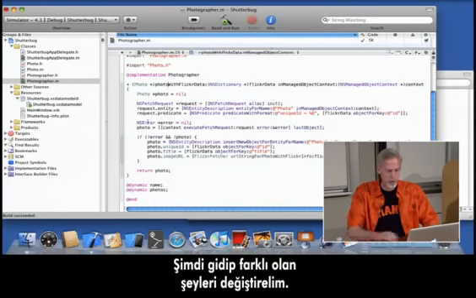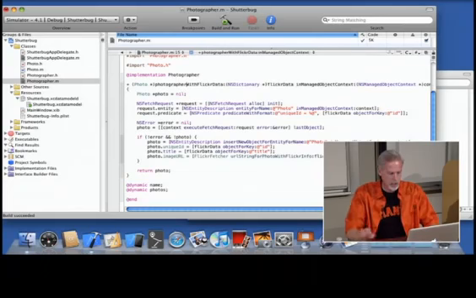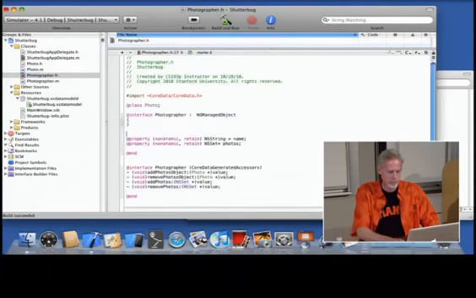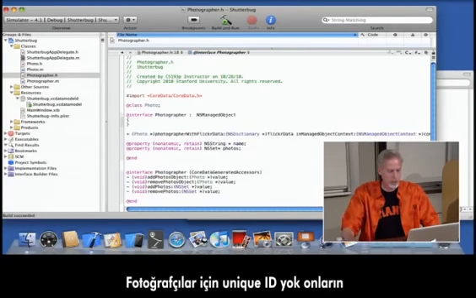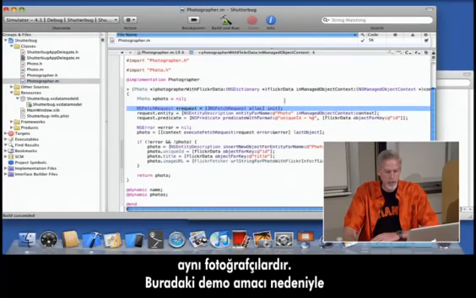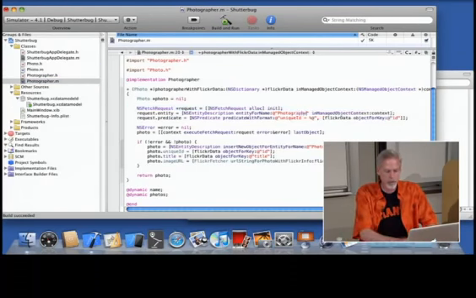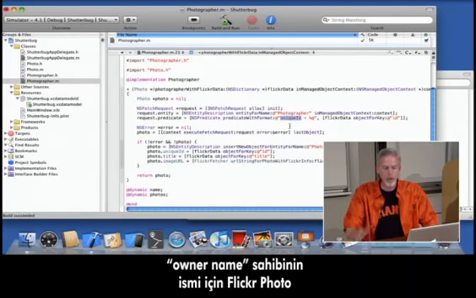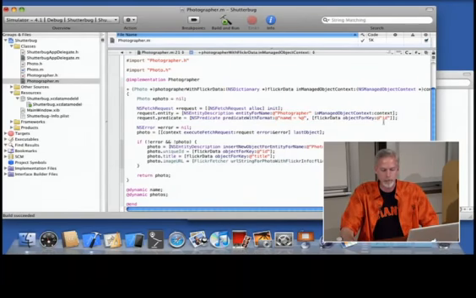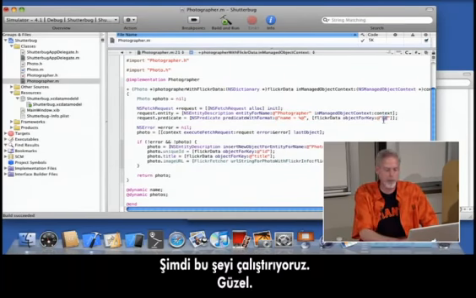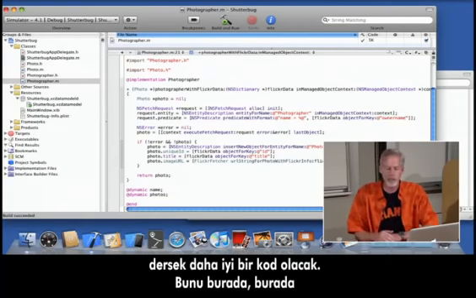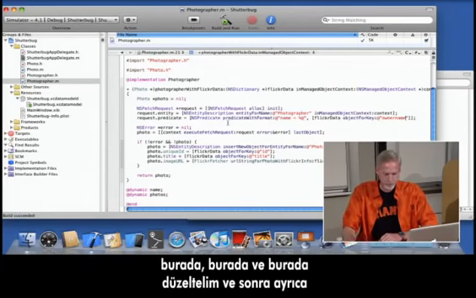This one, though, is not photo with Flickr. It's photographer with Flickr data. So let's put that in the header file as well. Okay, now let's go change the things that are different, though. Okay, so fetch request the same. The entity here, though, is photographer because we're doing photographers. And we don't really have a unique ID for photographers. We're going to say their name is unique. If photographers with the same name are the same photographer for the purposes of our demo here. And owner name happens to be the key in the Flickr photo entry for the name of the owner.